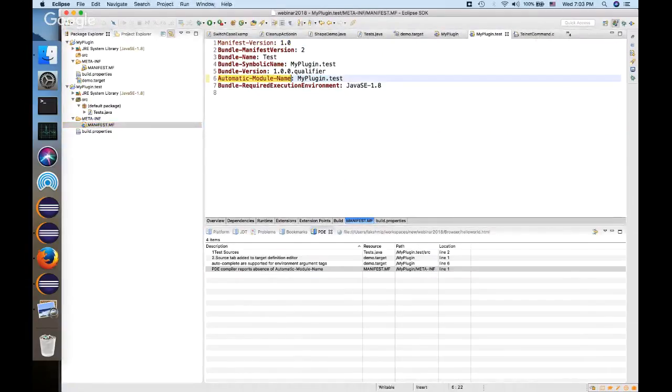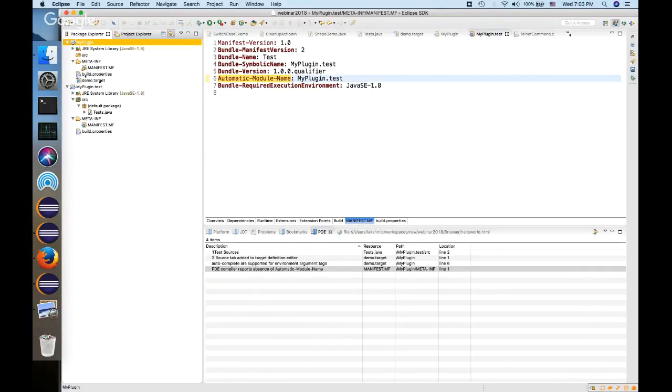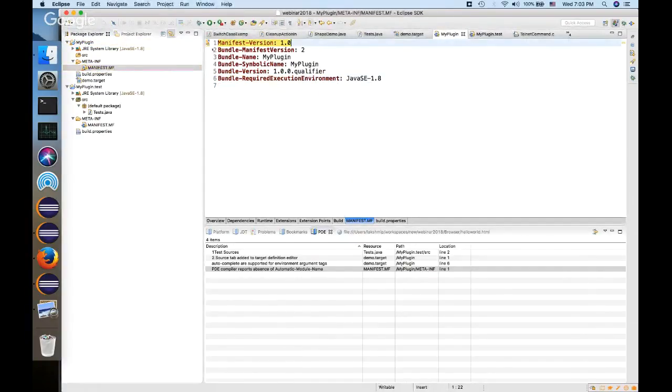Looking at the manifest file, you can see that it has a header called automatic module name and it has a name associated with it. This is required for the project to be compatible with modular projects, that is projects Java 9 and above. And this is a project which does not have the automatic module name.